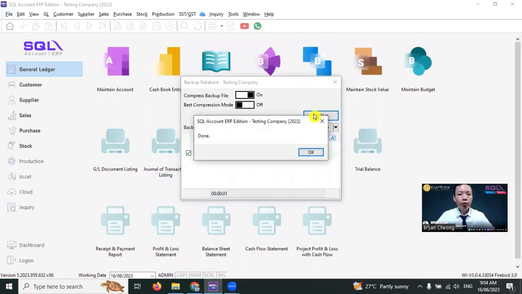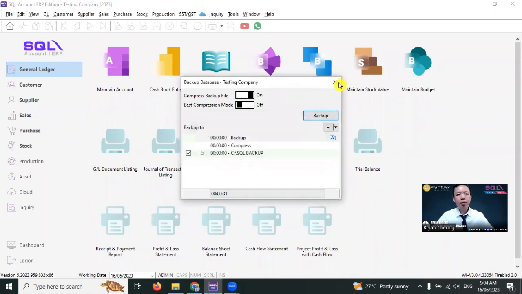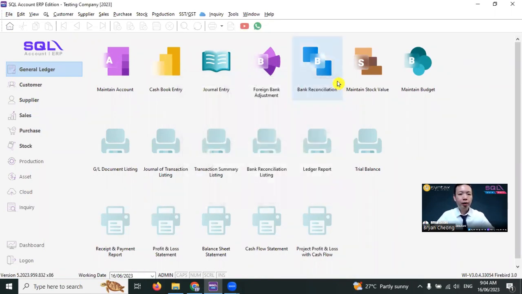So there's no way for you to tell me that you don't know how to backup SQL data. But this is not good enough, because all your data or all your backup files are still in your computer. What happens if your computer crashes? Your backup file also crashes.